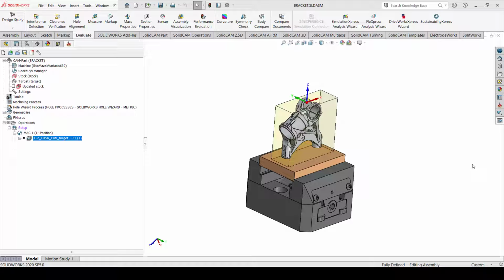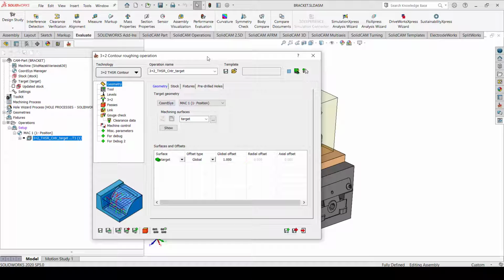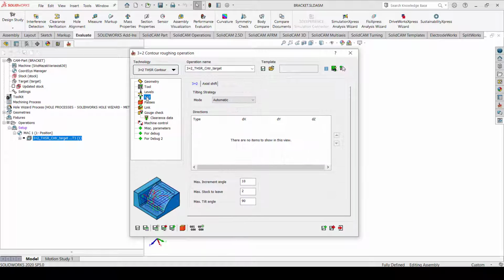In this video, we will look at the new function of creating automatic 3+2 toolpaths inside SolidCAM. Let's look at the toolpath. Auto 3+2 toolpaths in SolidCAM can now be created using three different methods. One is manual, semi-automatic, and automatic method. In this video, we will look at the manual method. So let's select the manual method.